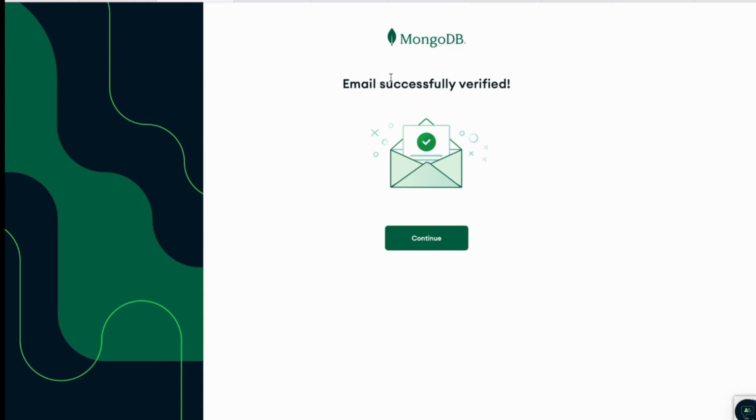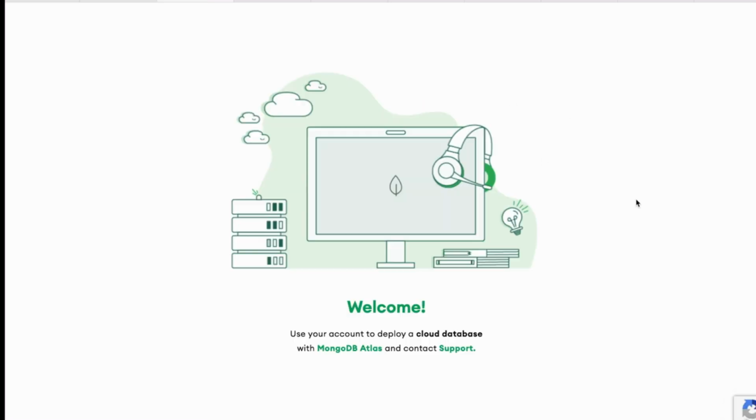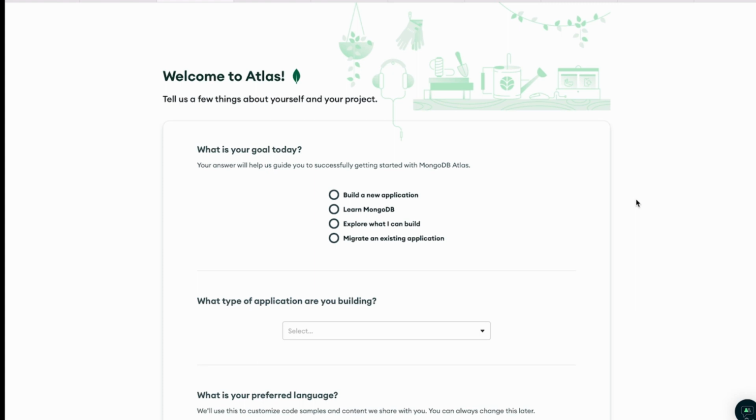Okay, you should have gone into your email to get an email verification. Then you want to hit continue. Once you hit continue, you're going to get to this welcome message. And then it's going to prompt you in order to build an application. So let's go through the steps together in the next lesson.